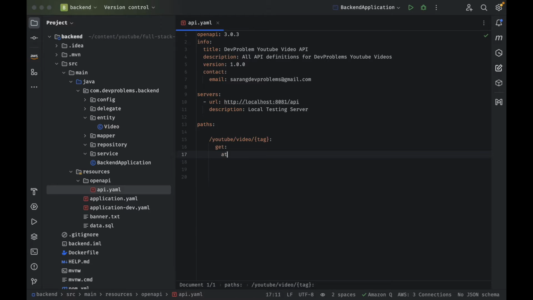The syntax of the spec file should also have a tag. So I'll give this a video tag, and then I will give a summary, get the video by tag, and I will give an operation ID. So the operation ID is getVideoByTag.